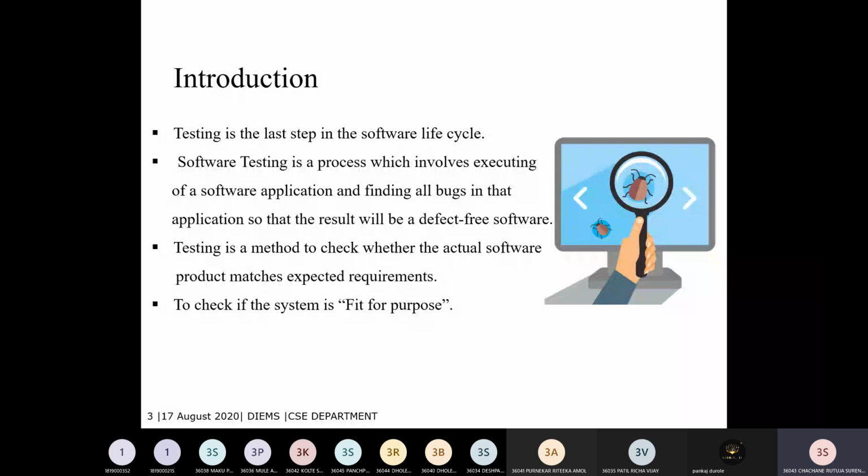In testing, there are two types of testing. First is manual testing, and second is automated testing. Manual testing is the process in which there is human intervention, but in automated testing, there is not. Manual testing will take more time, but automated testing does not take more time.